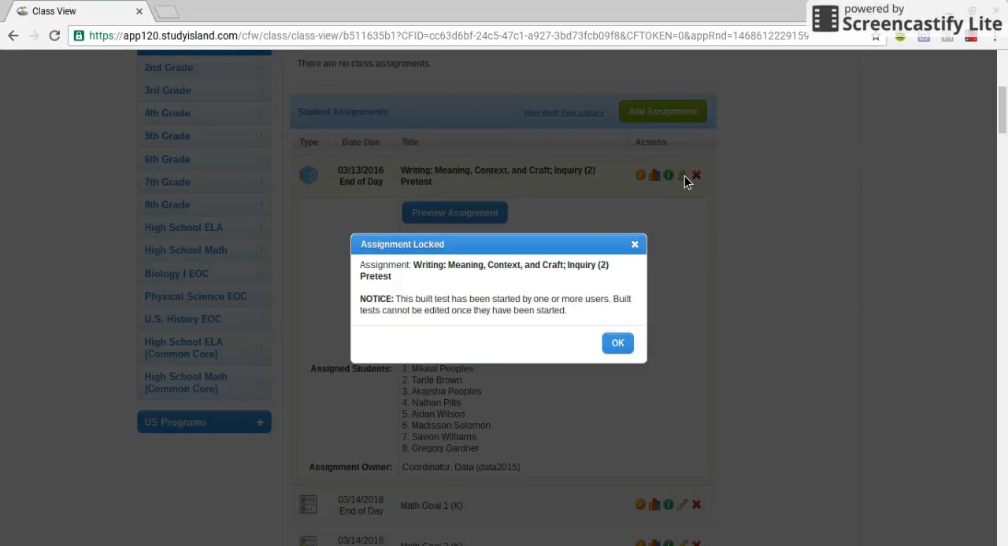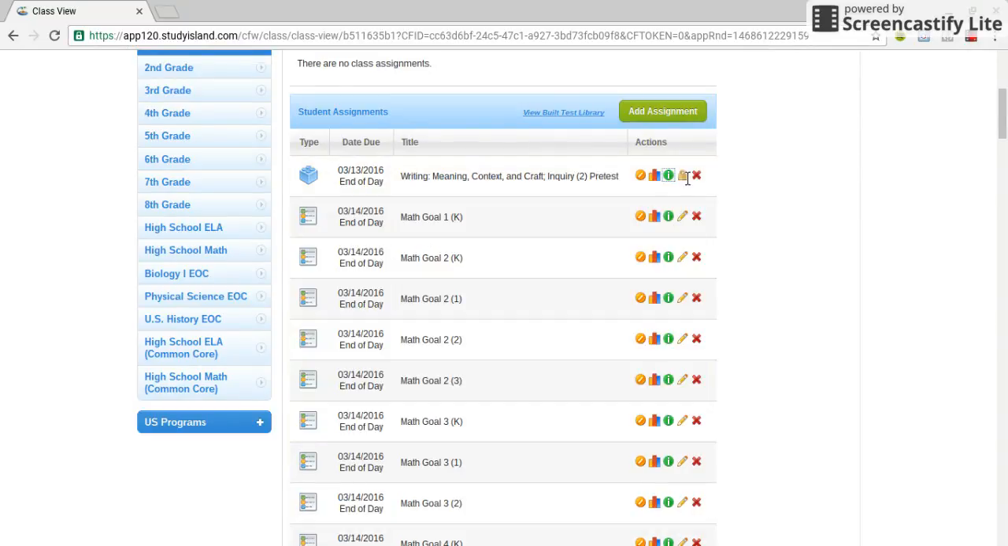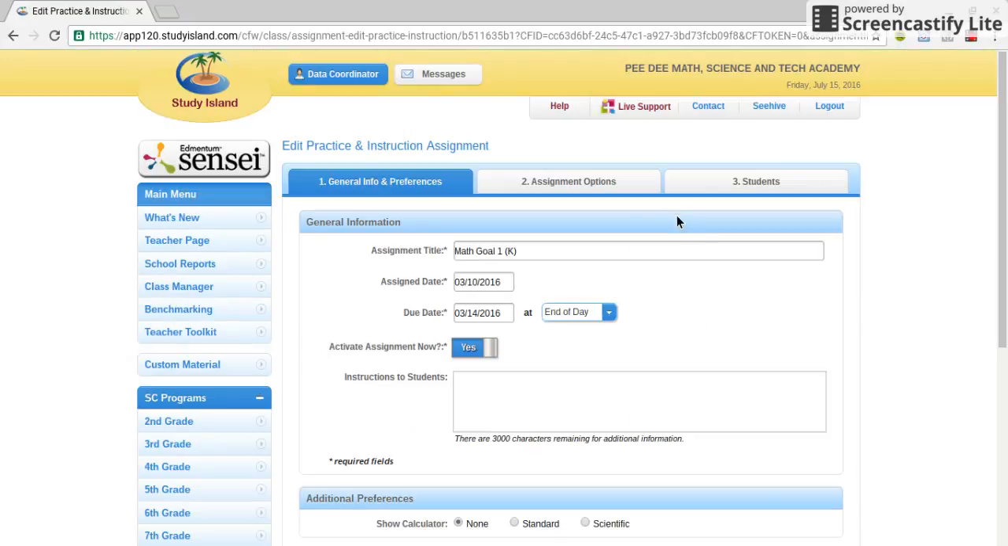I can choose to lock this assignment, meaning once it has been started by one or more users, it can't be edited once they've started it. So no one can mess with it. I can also choose to delete the test. Now, if you look down, the test is locked, but if you look at this assignment down here, you see a little pencil. That means I can go in and edit.